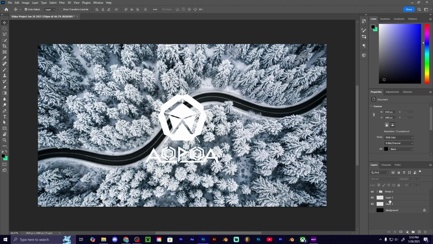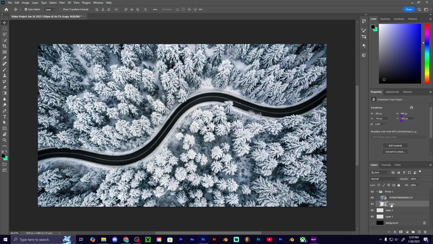But just know that any layer that is on top of one, like for example our logo that we have here is on top of this one, that means that you will see it on top of the image. As soon as we drag it below the background layer, which is the snow, then it will be hidden because it is behind that layer.